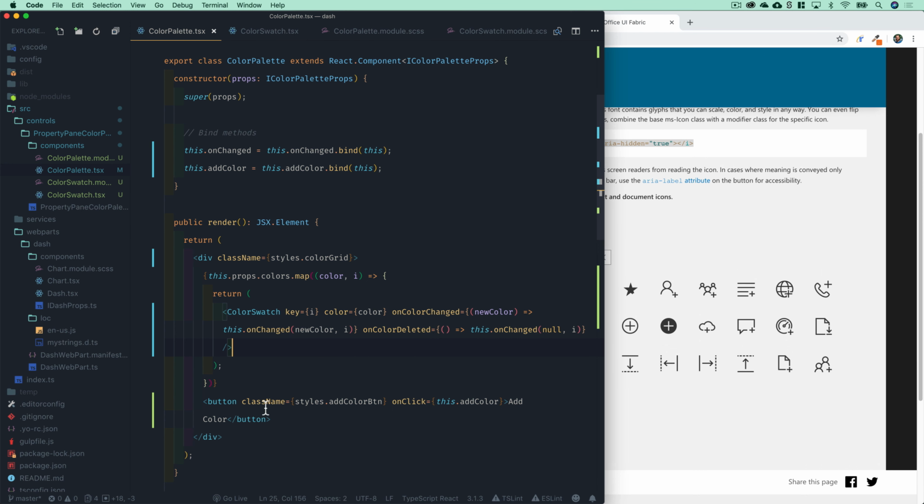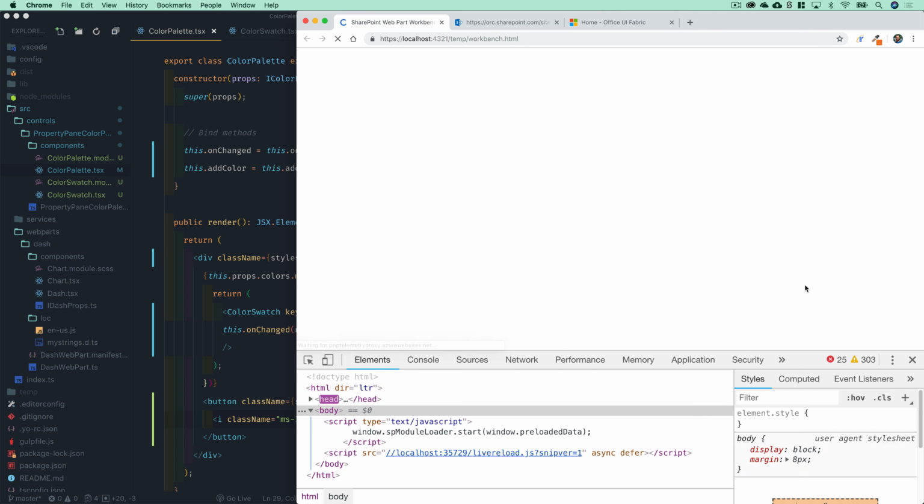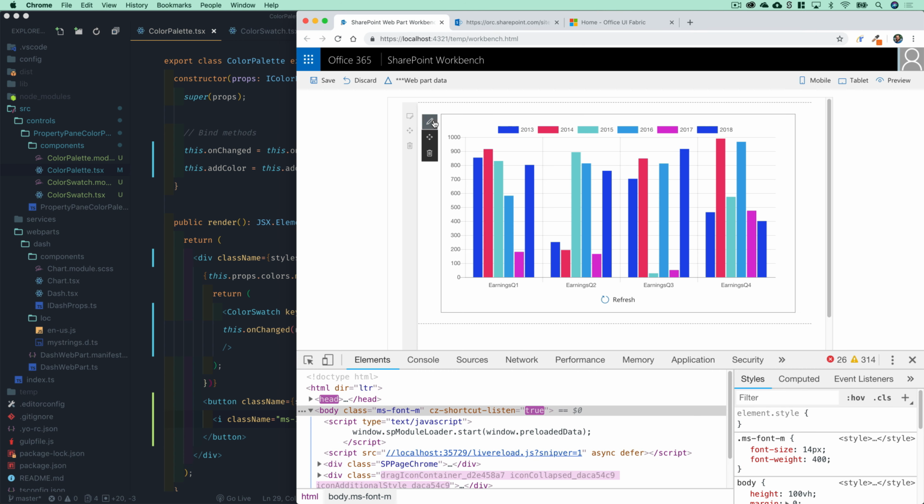We'll go into our add button down here, and we will add an icon. And this is going to be className, and then this is going to be icon add. We'll give that a save. Let's go back here and see what that looks like.